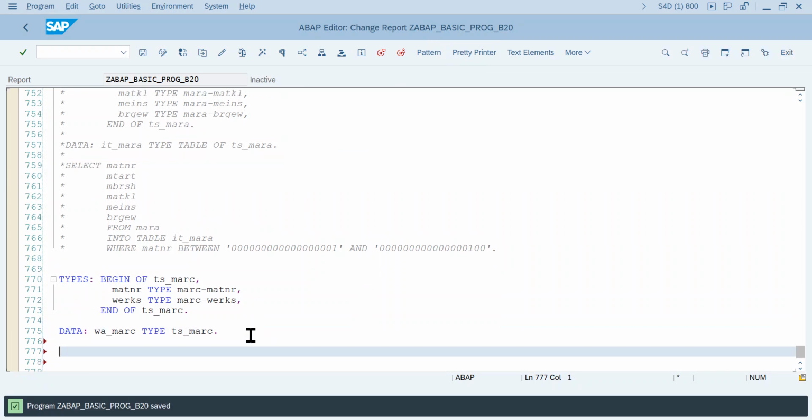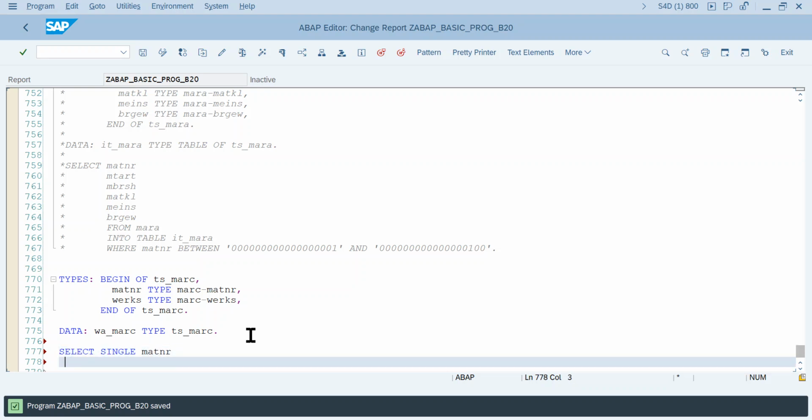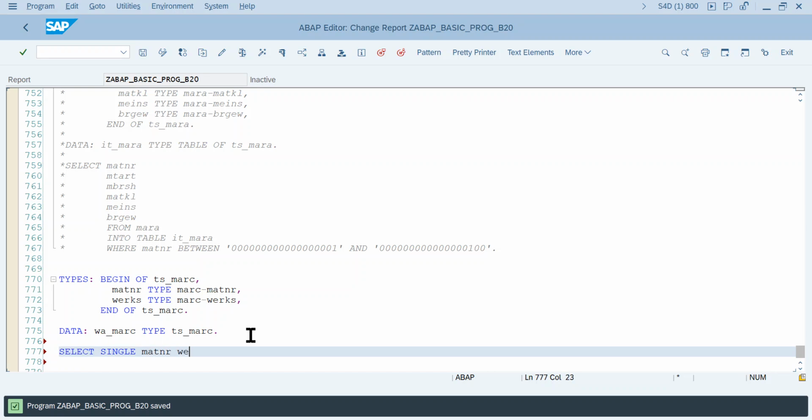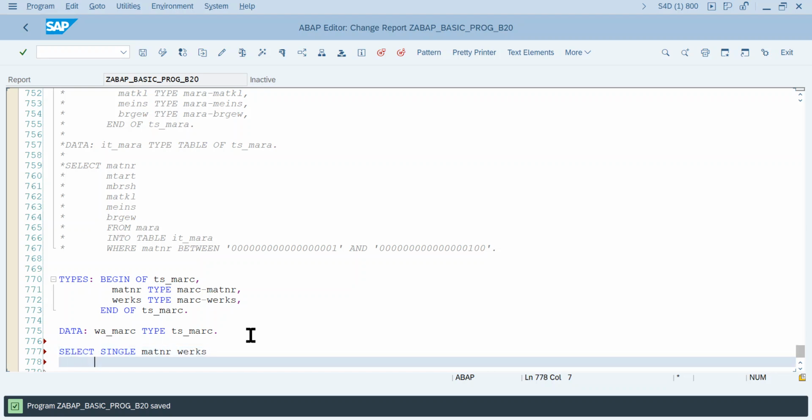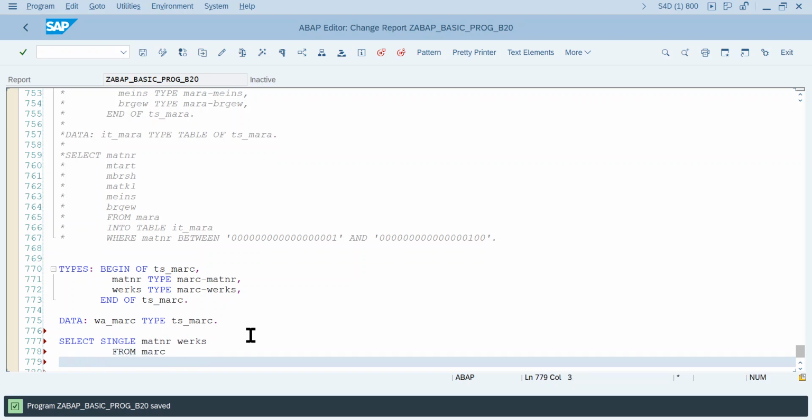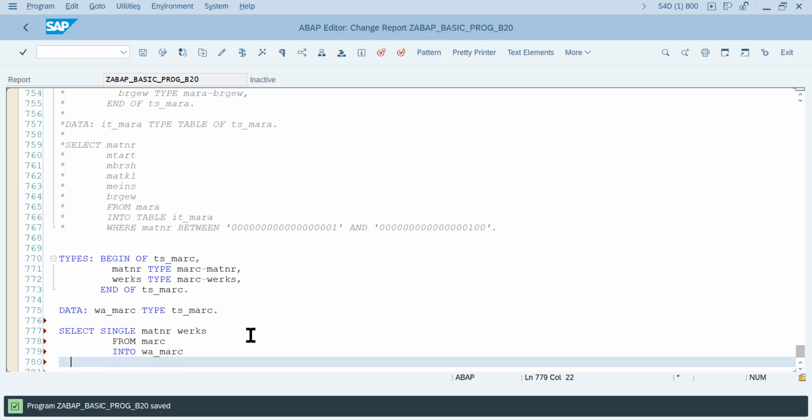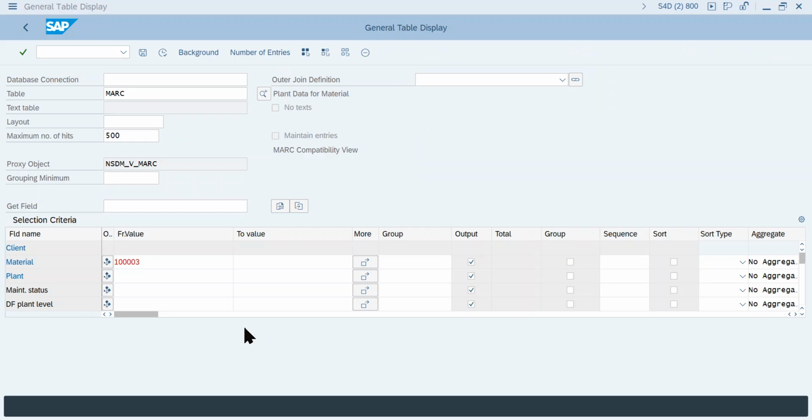So let's say SELECT SINGLE matnr and also werks from table MARC, and please store this into work area underscore marc, where material number is equal to this. Otherwise, we can also do one more thing.